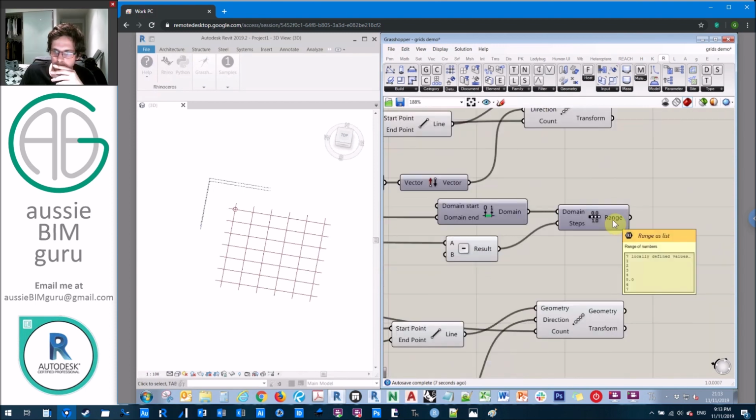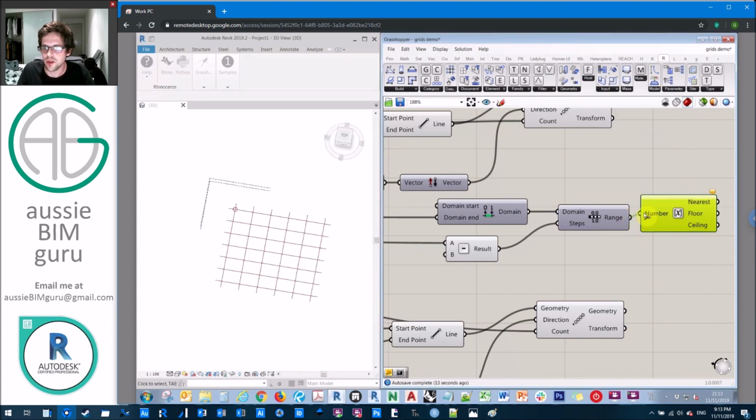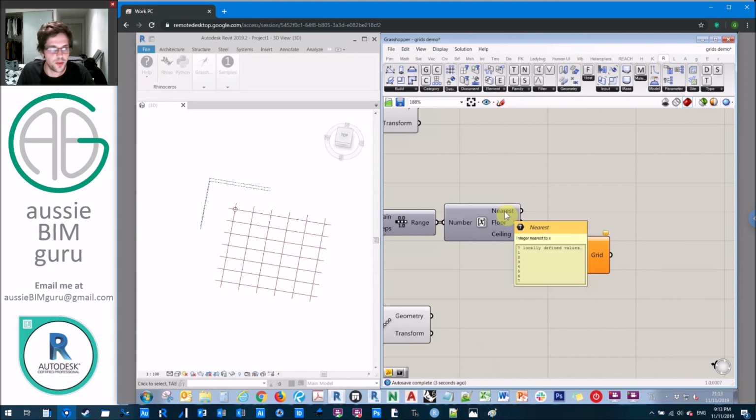but we need to round this, because you can see a couple of the numbers are giving us a decimal, which we don't want. So we'll just use a nearest round. So what this should give us is a list of numerical grid numbers for our horizontal grid.